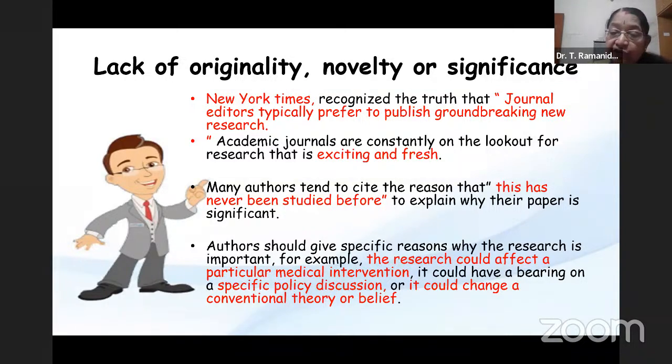Many authors tend to cite the reason that this had never been studied before to explain why their paper is significant. Authors should give specific reasons why the research is important. For example, the research could affect a particular medical intervention. It could have a bearing on a specific policy decision, or it could change a conventional theory or belief. For example, in endometriosis, what so far we have been taught is, unless we have a histopathological diagnosis for endometriosis, we are not supposed to start the treatment.